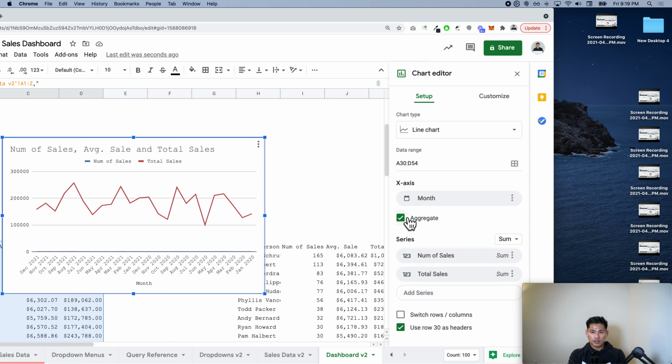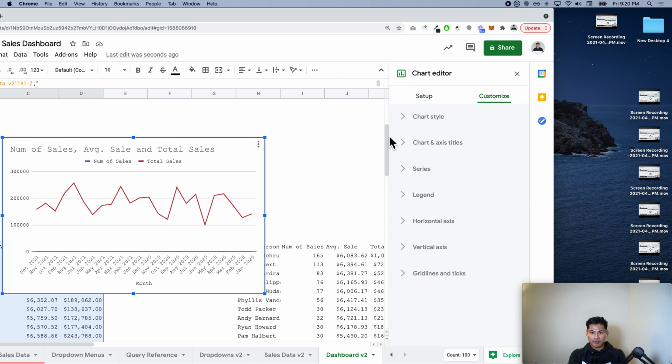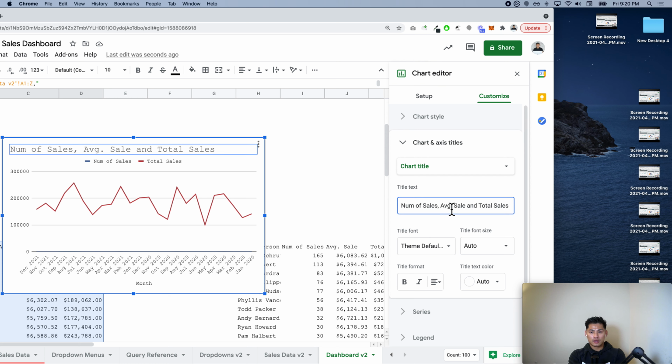So let's see. Customize. Aggregate seems to make it look like it shows all of the months here, so let's do that. It's going to aggregate it by month, add it up by month. And what's cool is you can click on certain elements of these charts and go directly to that setting. So let's say you want to change the title to number of sales versus total sales by month. It's kind of long, so I guess I'll just call this sales by month. And you can change all the fonts. I changed the theme settings earlier. I'll show you guys how to do that in a bit.